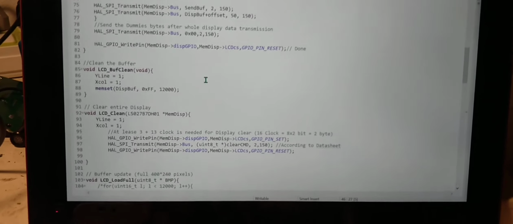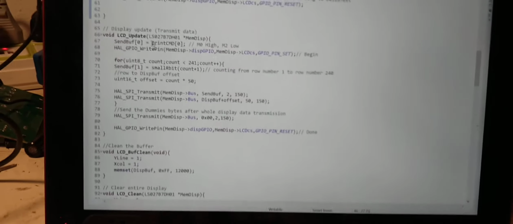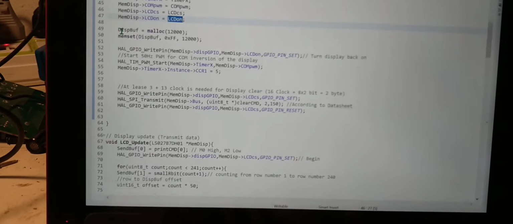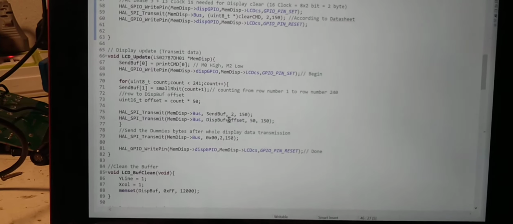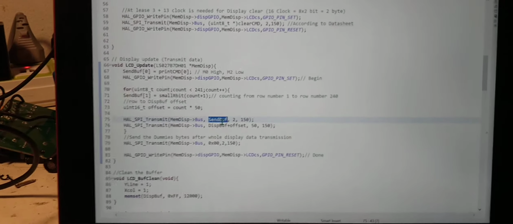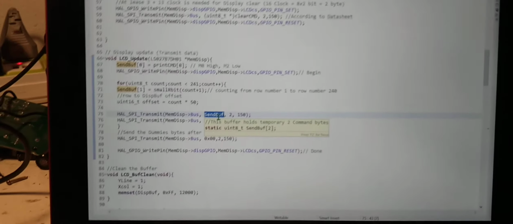So the next one is the LCD update. The update basically pulls all the data from the memory buffer named display buffer, disp buff, and I send two first bytes. The very first byte indicates the command, and the next one indicates what is called the grid number. It starts from 1 all the way to 240, but it turns out that this display, or maybe my code, is just playing a little bit weird.